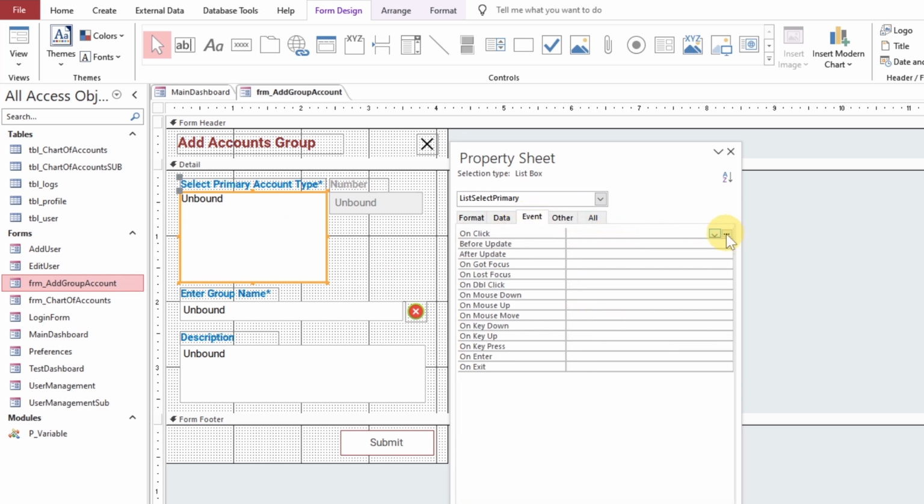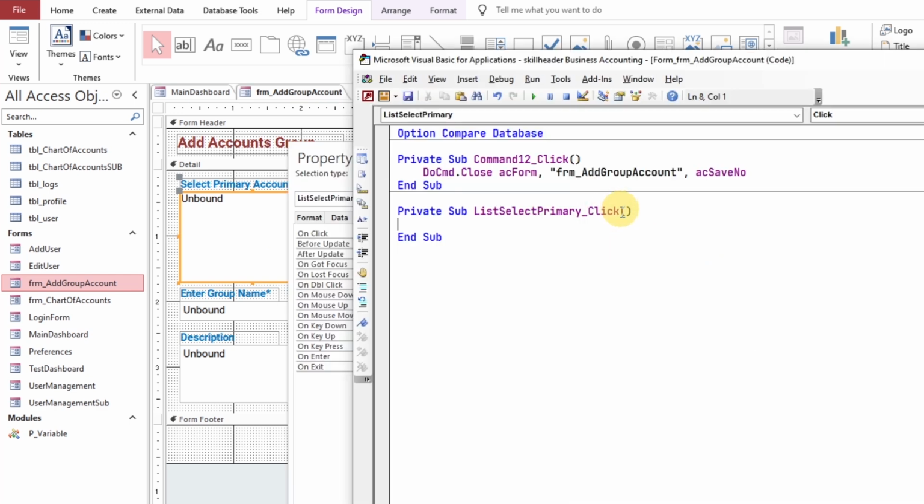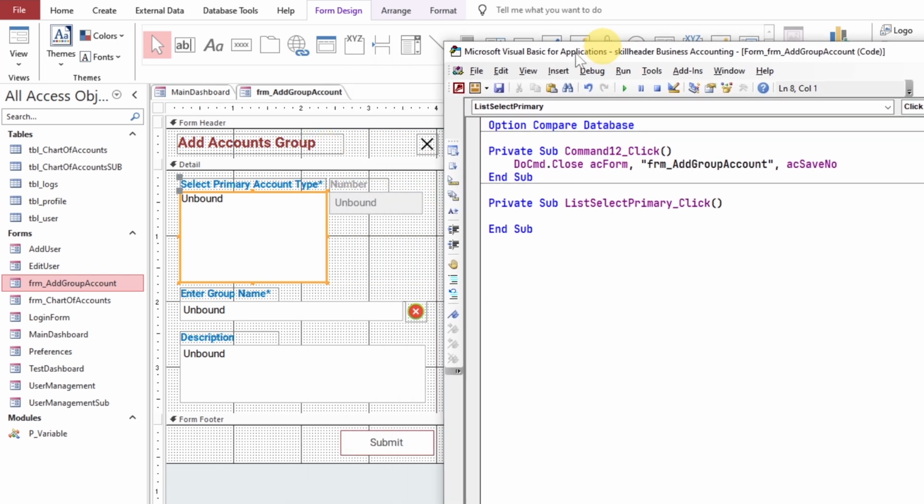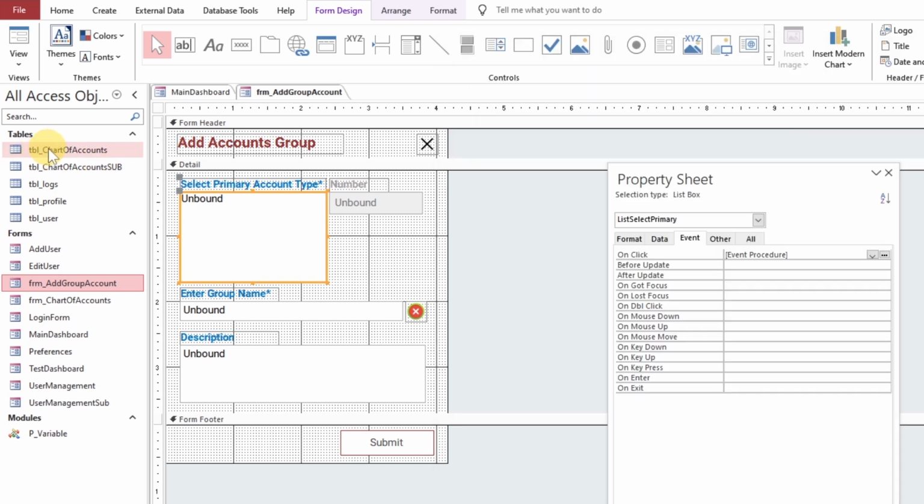Next, use the On-Click event of the list box so the new account number can be updated in the text box. For the addition in the max value, we will use the DMax here.